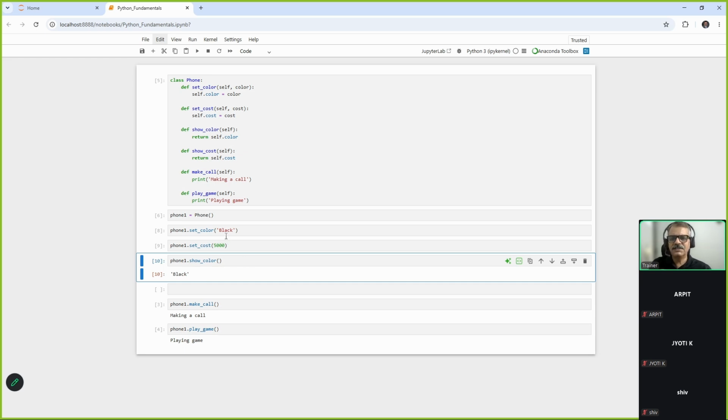Black. We set black. So actually we invoked set color, we passed black. This black was received in color, and the value of color, which is black, was assigned to the color attribute of self. And in the set cost invocation, this 5,000 was received in cost, and the value of the cost parameter, which is 5,000, is assigned to the cost attribute of self.